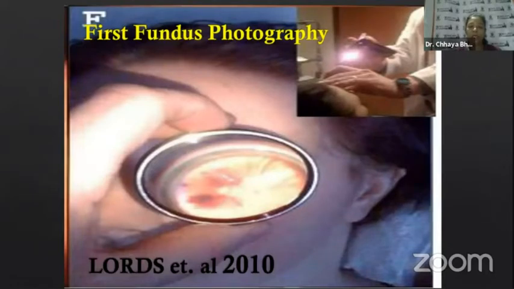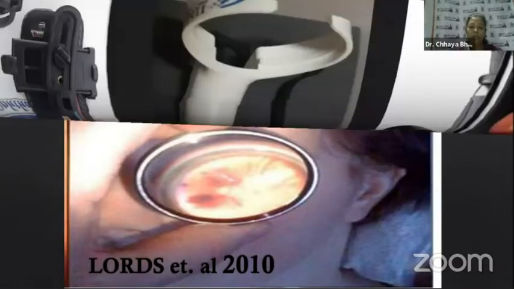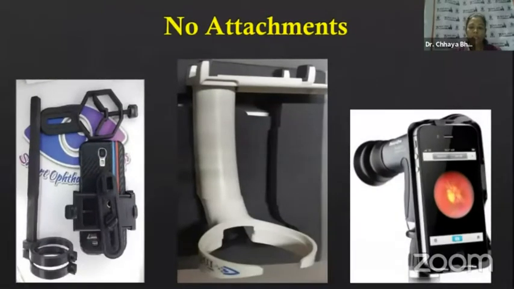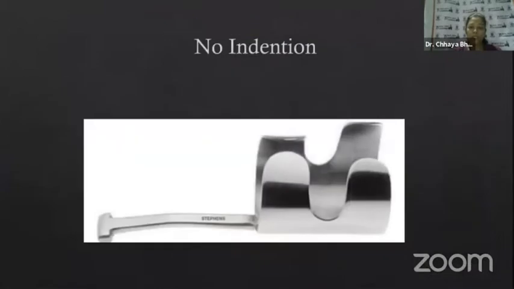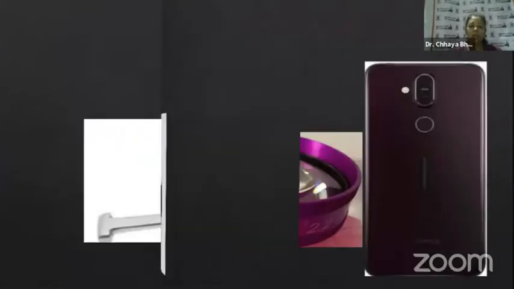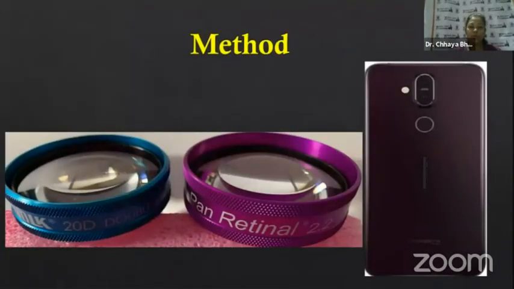Since then, people started exploring with mobiles to capture fundus photographs. Few have also invented this kind of attachments. I haven't used any of them, neither have I used indentation. I've used an Android mobile and two types of lenses: the 20 diopter lens and the Pan Retinal lens.